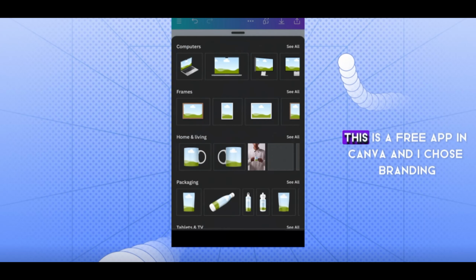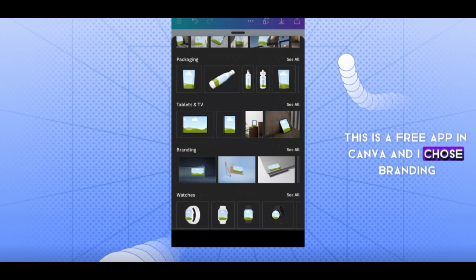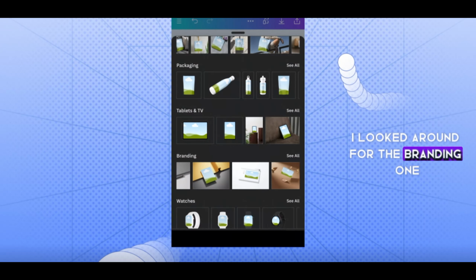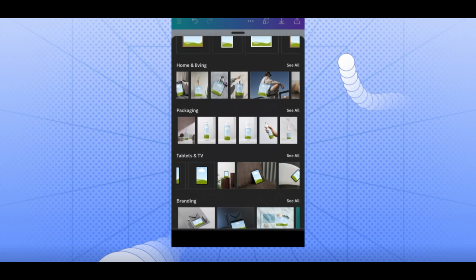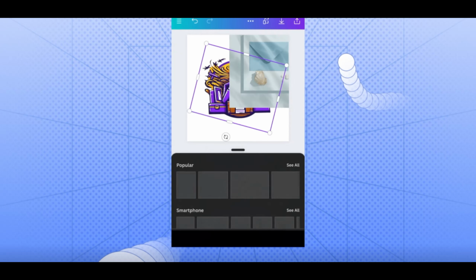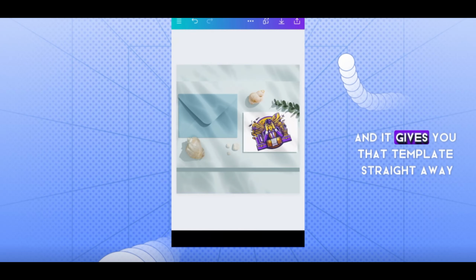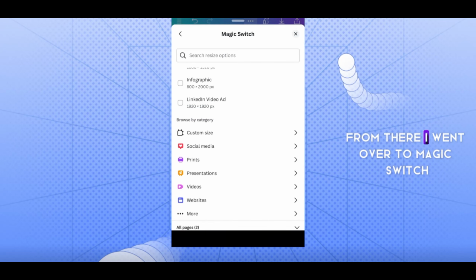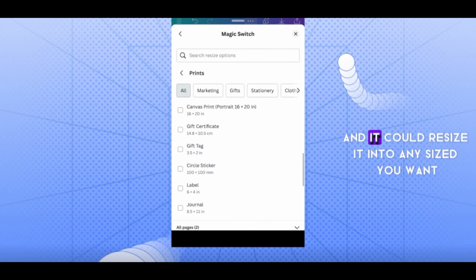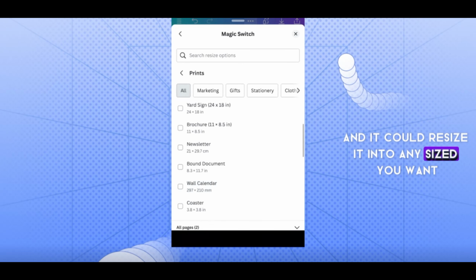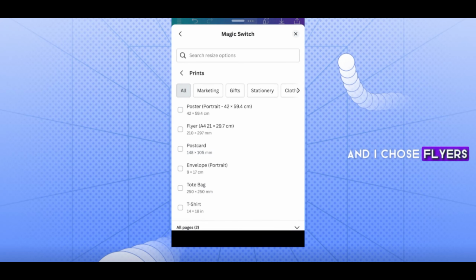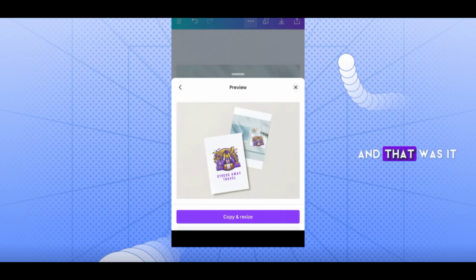Then I went up to Mockups. This is a free app in Canva, and I chose branding. I looked around for the branding one. All you have to do is put the logo in the picture frame and it gives you that template straight away. From there, I went over to Magic Switch and it could resize it into any size that you want. And I chose flyers, but you could choose business cards as well. And that was it. Amazing.